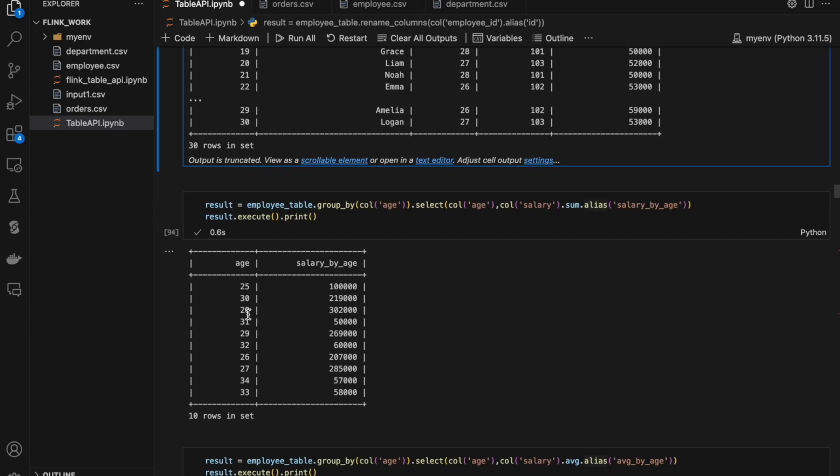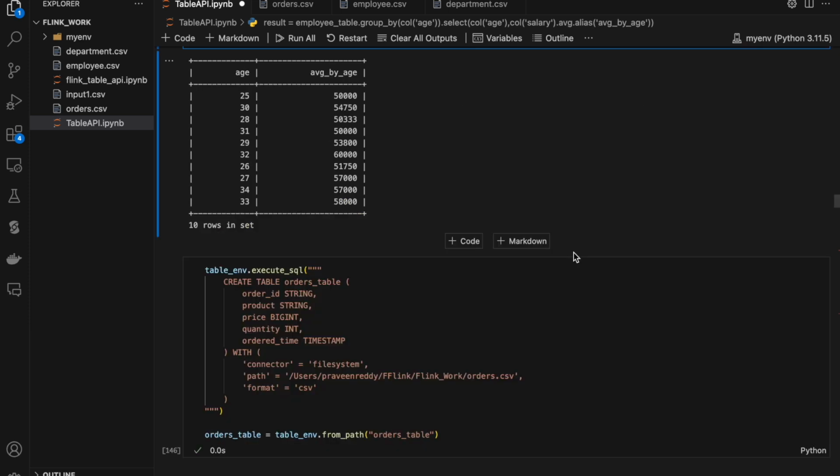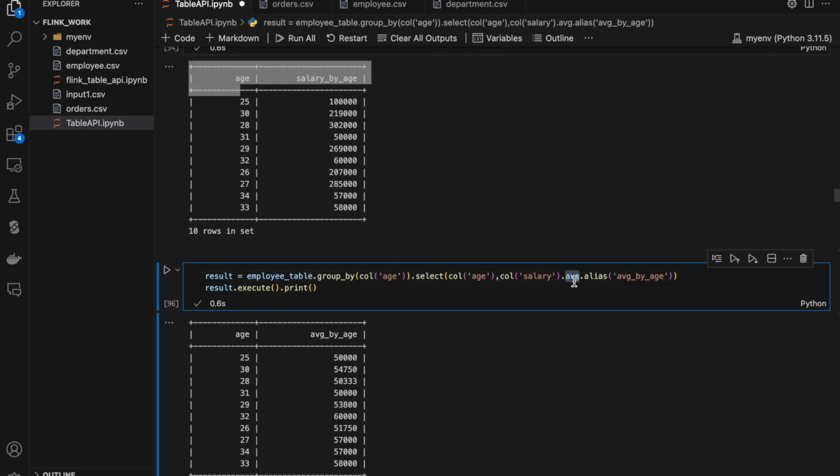And in case you want to do some group by and all, you can do it, like employee table dot group by of on what column you want to group by, age. And then here you have to select the first group by column, and then the aggregation operation you want to apply. So col of salary dot sum. So after summing, just name the column as salary by age. That's it. That's what we got here. Similarly, you can apply all the aggregation operations which we can do after group by.